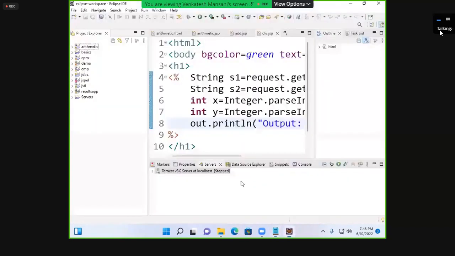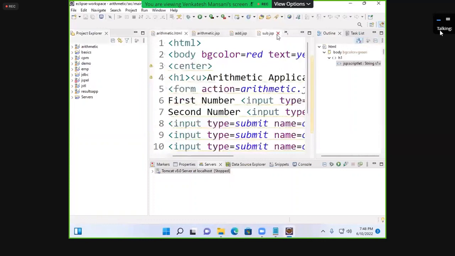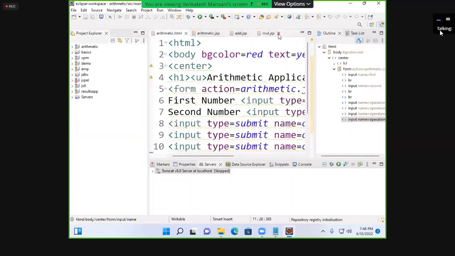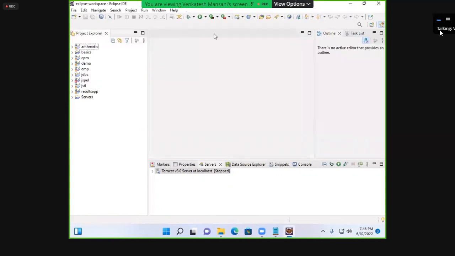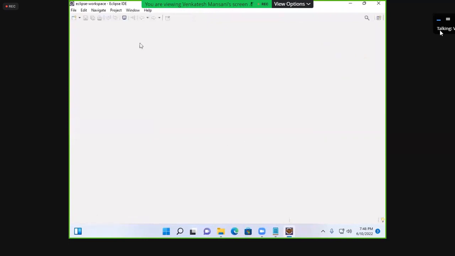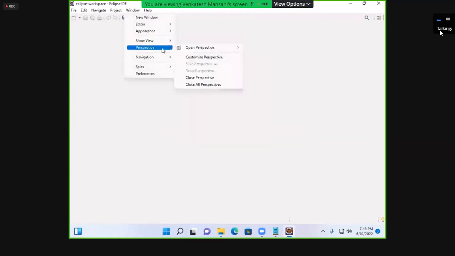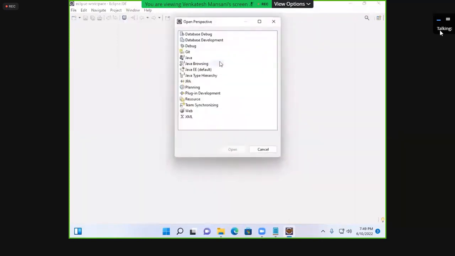Now in Eclipse, yesterday you have seen. One minute. These are all JSP programs, the Java EE perspective is open. I'll close it. Now, whatever I gave yesterday, say Window, Open Perspective, Other. Select Java.